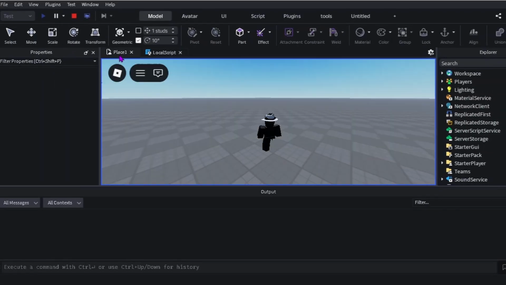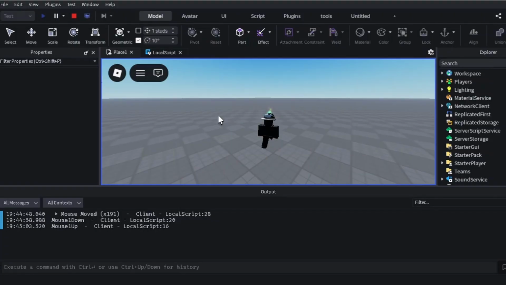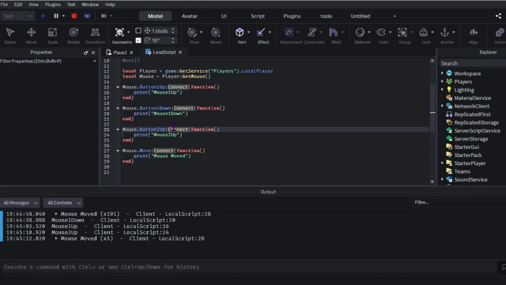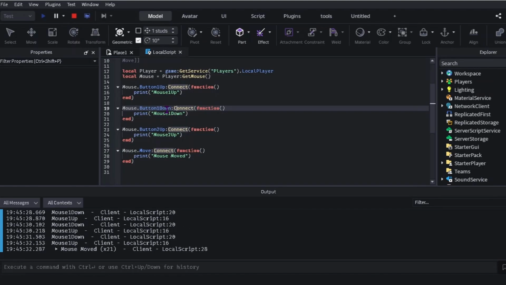If you go back to the game, as you can see, every time I move my mouse it prints Mouse moved, and it's now at 191, which means it has printed Mouse moved 191 times. If I hold my left mouse button, it says Mouse 1 down. Now if I release the mouse button, it says Mouse 1 up. If I hold my right mouse button and release it, it says Mouse 2 up. And the same thing applies for holding the right button, which would be Mouse 2 down.